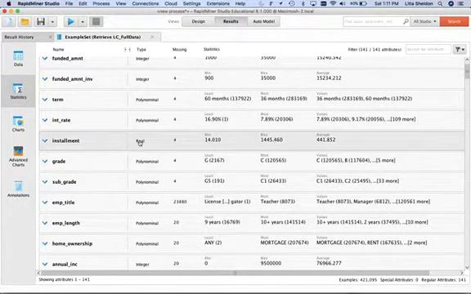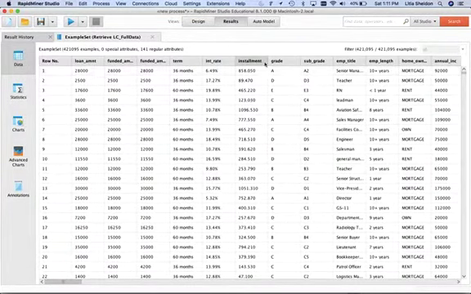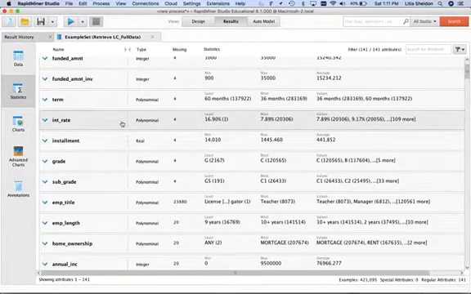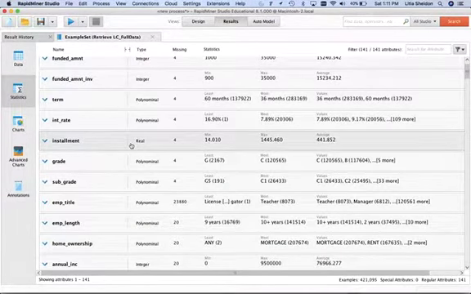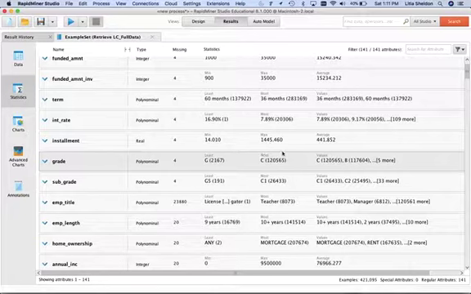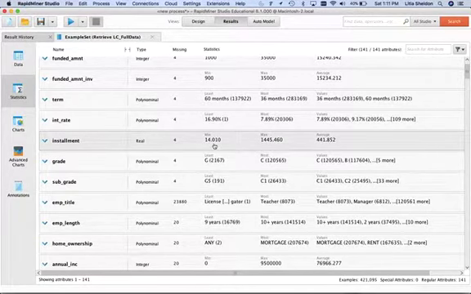Now, here's installment. If we go back here, installment means what the payment is per month. That makes it what we call a continuous number. So on a continuous basis, here's the minimum. It was a $14 payment. The maximum was a $1,400 payment, with an average of about $441.